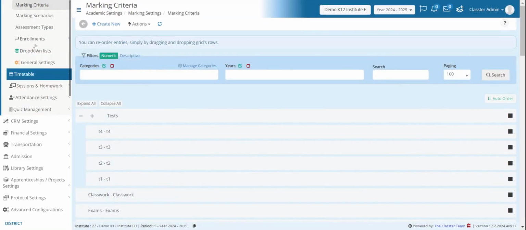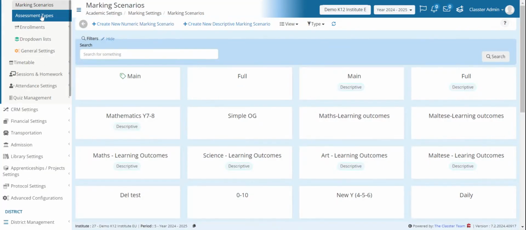And then we have the marking scenarios. Marking scenarios are here to group marking criteria together so you can apply multiple criteria to units. This helps in cases where units follow the same marking methods. You can also create multiple scenarios for each individual unit according to your academic requirements.